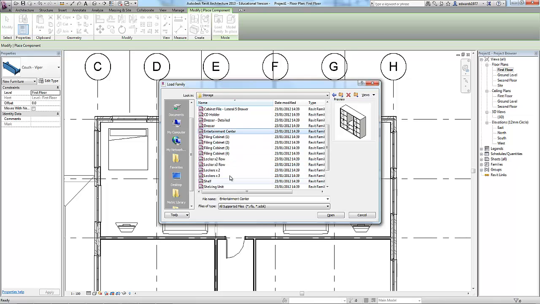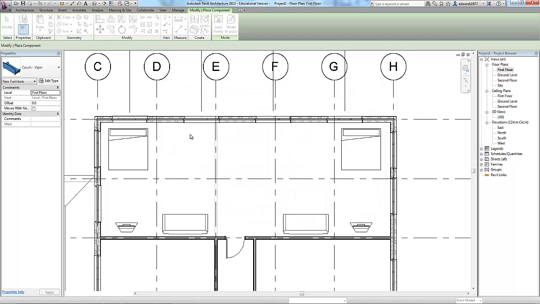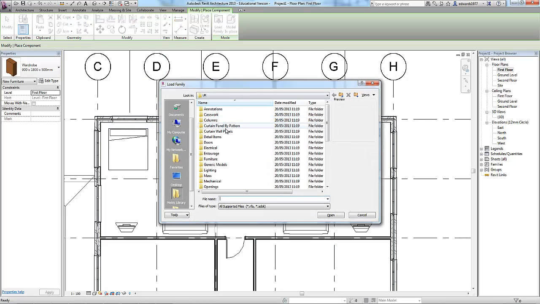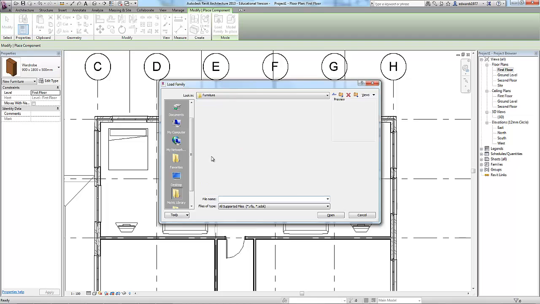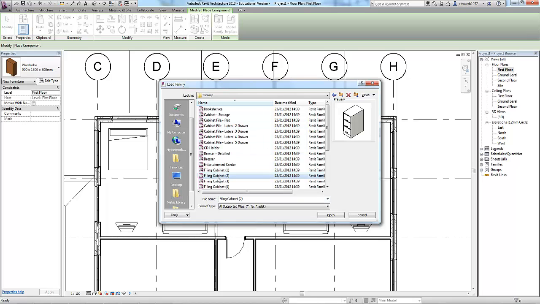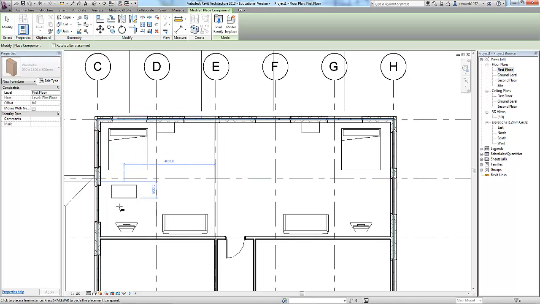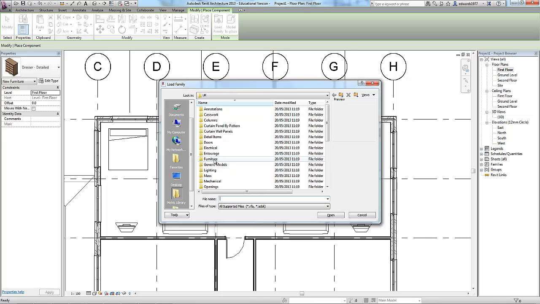There we go. Load family, furniture, storage. Now let's add some shelving. So we could add a cupboard or something, or a dresser. Let's have this. Let's have a wardrobe. Wardrobe here. A wardrobe there. Now we'll add some storage, a dresser. There we go. We'll have a dresser. Where should we have it? Near the window. Actually, yeah, in front of the window. Be okay.